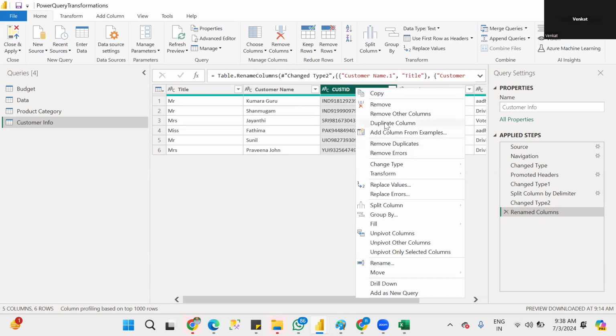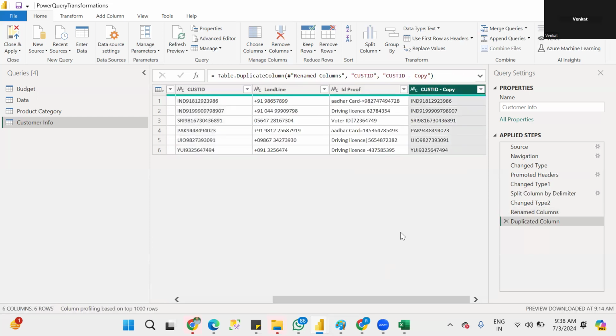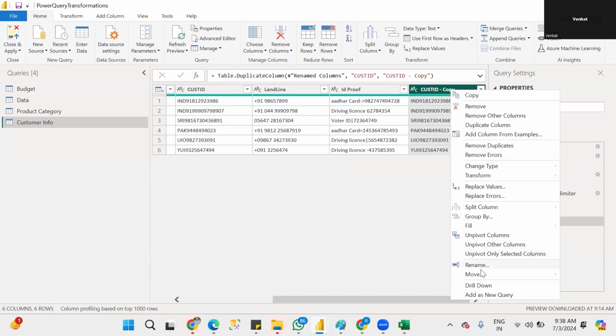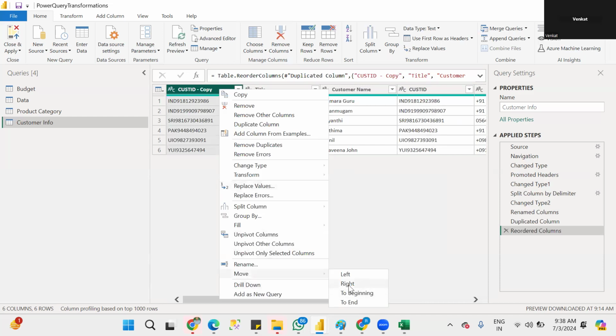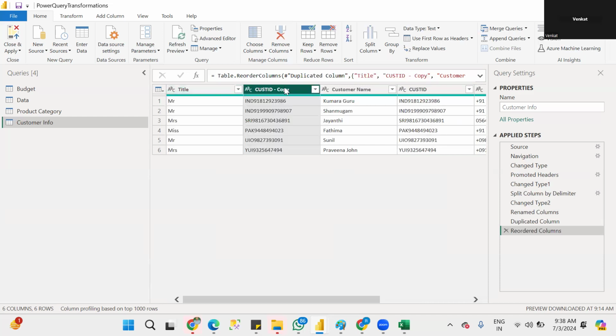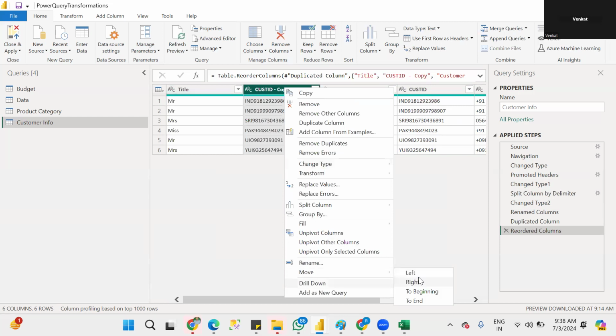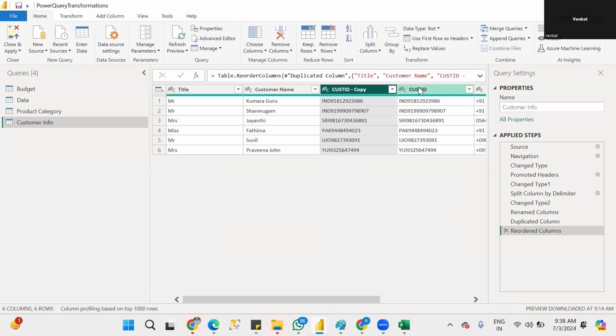So you can give a duplicate column. Just click it, duplicate column. So we can give this move to beginning. Again move to right. How many times do we want to move? One more time is required. Move right. Okay.